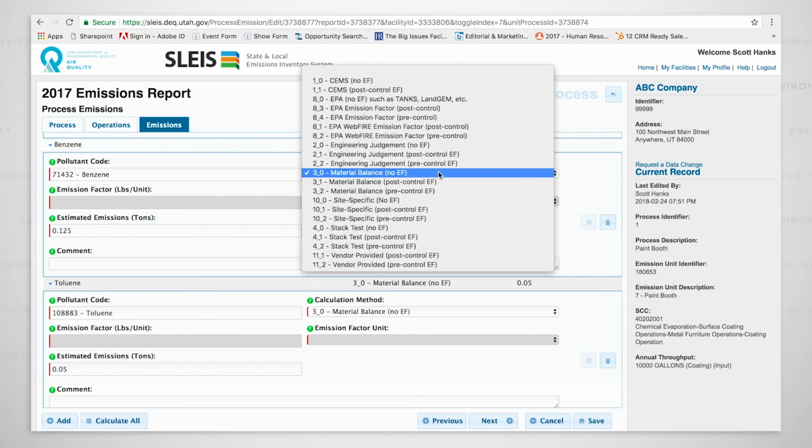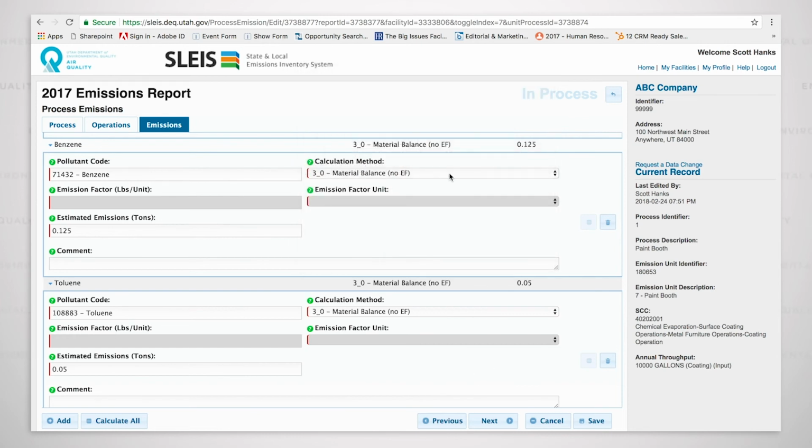If you were going to do that for CEMS, it would be 1_0. For engineering judgment, it would be 2_0, and so forth. You would key in just the emissions themselves in tons per year. For this particular example, we have 3_0, which is material balance, no emission factor. We just keyed in the tons of the benzene, the toluene, and the xylene.